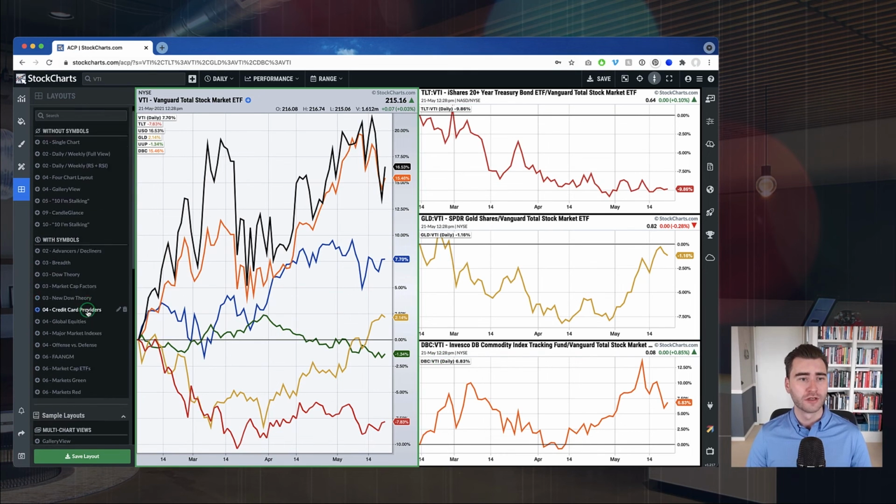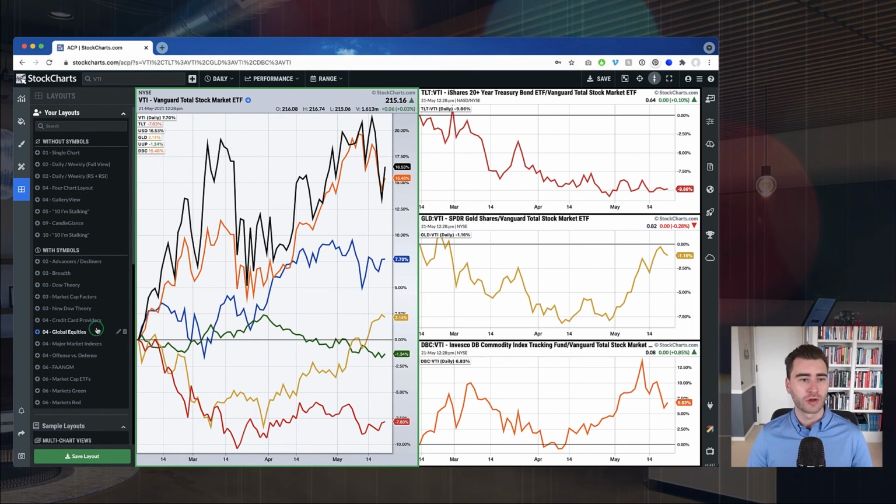So we've got our sample layouts, but you can see at the top of this panel, I've also got all of my saved layouts. I've gone nuts here. I've got a ton of saved layouts in my account. I love playing around with all these different layouts in ACP. But of course, you now can create and save more of those in ACP than ever before.